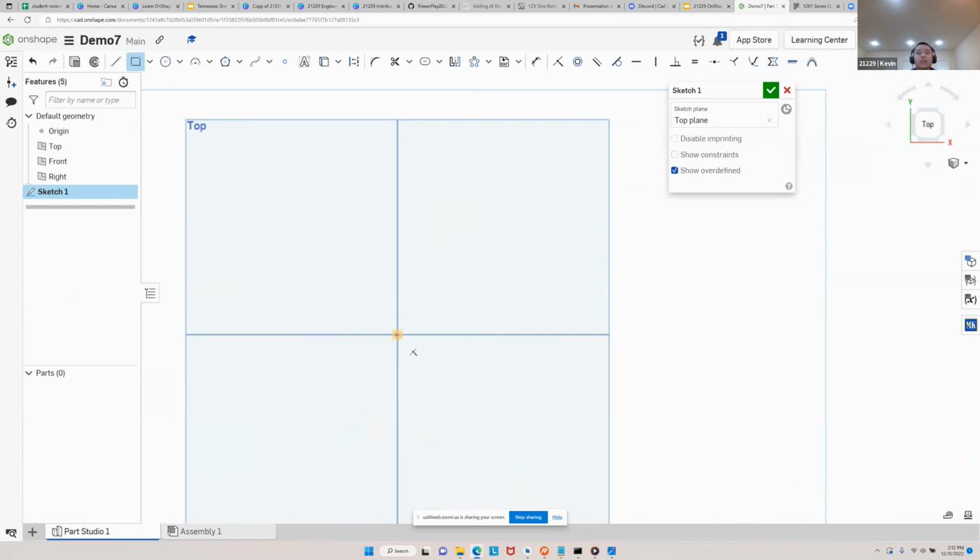Then click two places in the top plane to determine the corners of your rectangle. I would like to click on the first point on the origin.